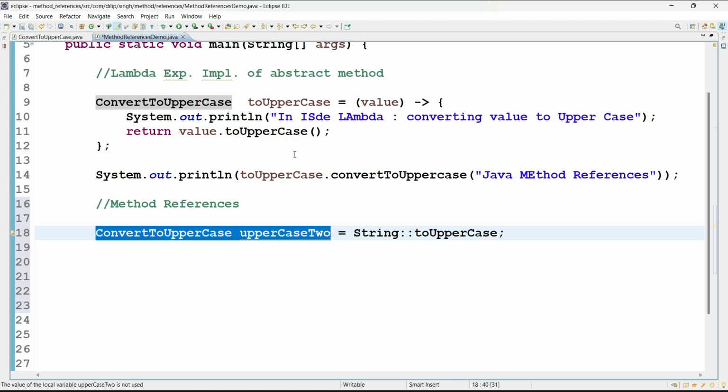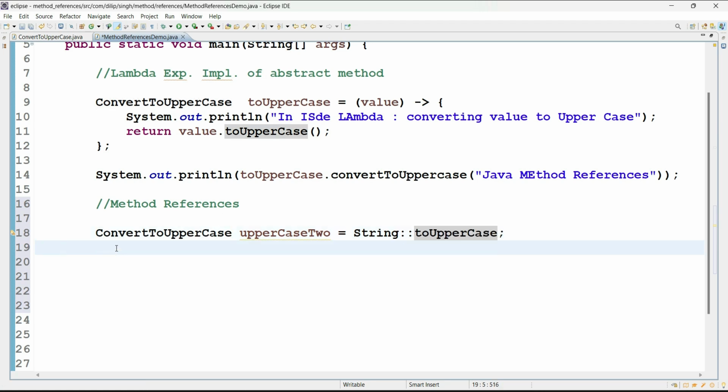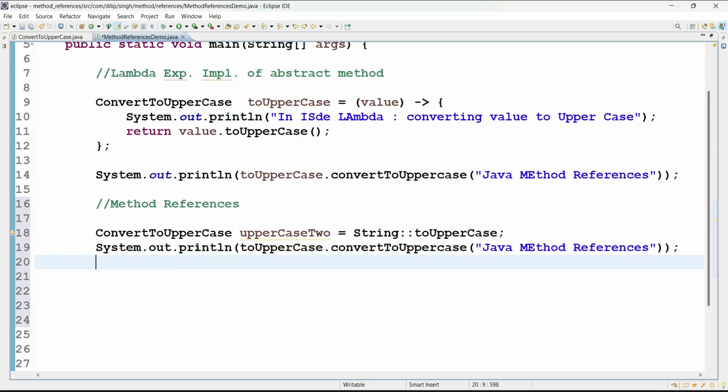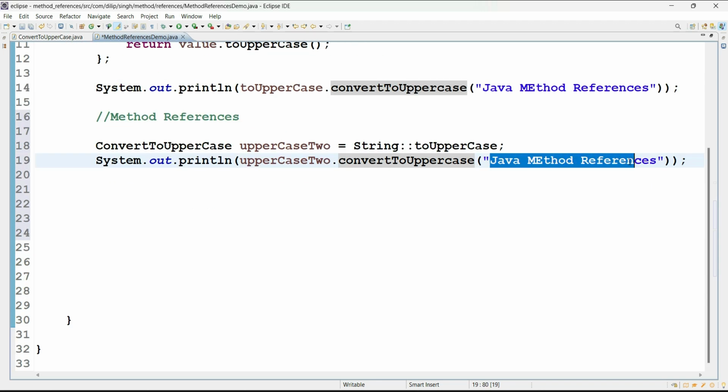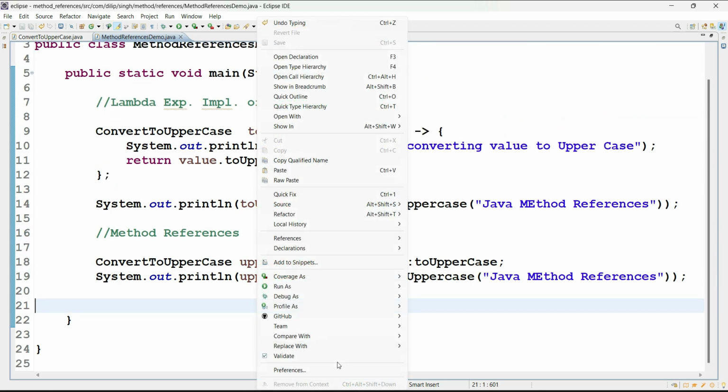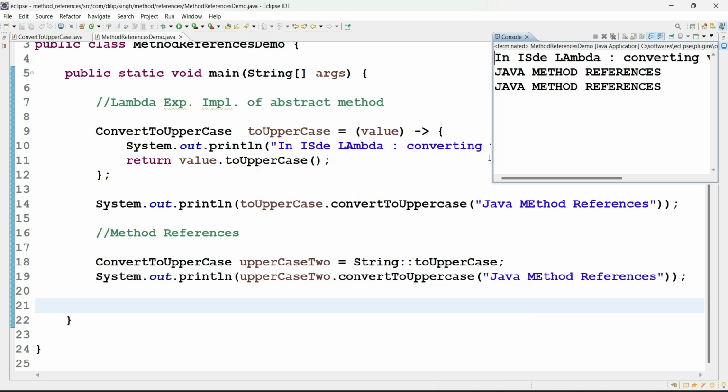When you already have the solution as part of a method, we are just reusing that method. Now let's see, if I write the same statement I wrote earlier with the current solution instance, I'm converting the same example one more time as Java method references. Now let's see the output. Run as Java application. You got the same output here, as we got when using lambda expressions.